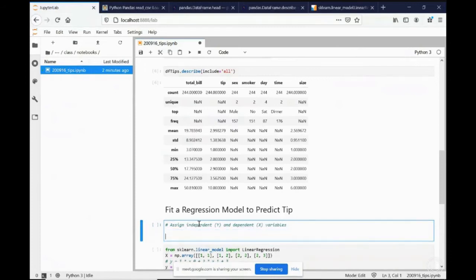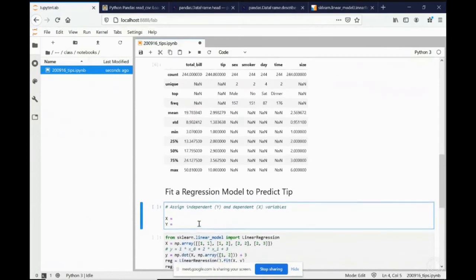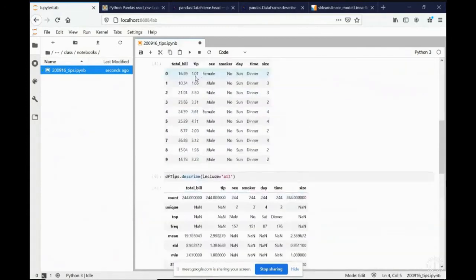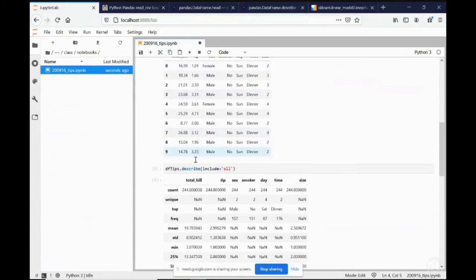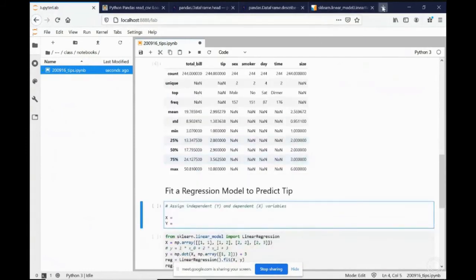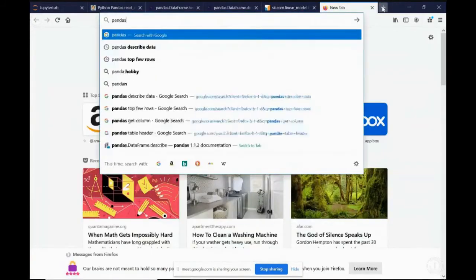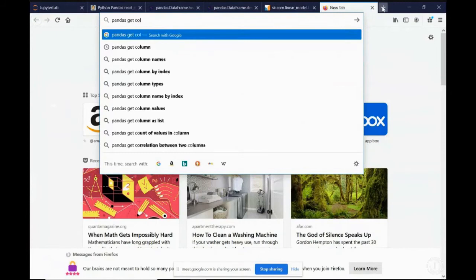So now I want to say X equals something and Y equals something, right? I want to set my columns based on, so I want to say X is my total bill and my size, because maybe I'll just use the numeric ones for now, and my Y is my tip, right? So how do we do that? Let's go to pandas, get column.